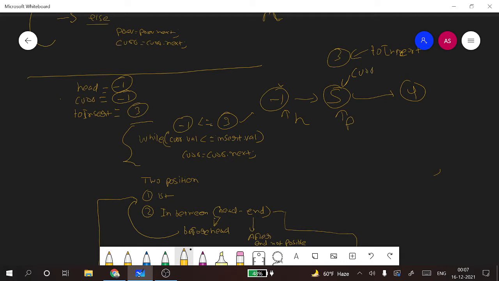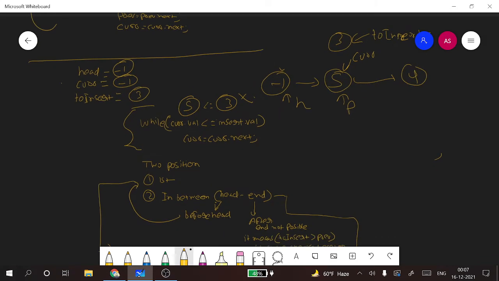This will become our current.next. Now we will be checking this condition again, which is our current.value is 5 and our toInsert is 3. Is this condition 5 is less than equal to 3? No, 5 is not less than equal to 3. We will be now at that position, current will be pointing to that position where we want to insert 3.